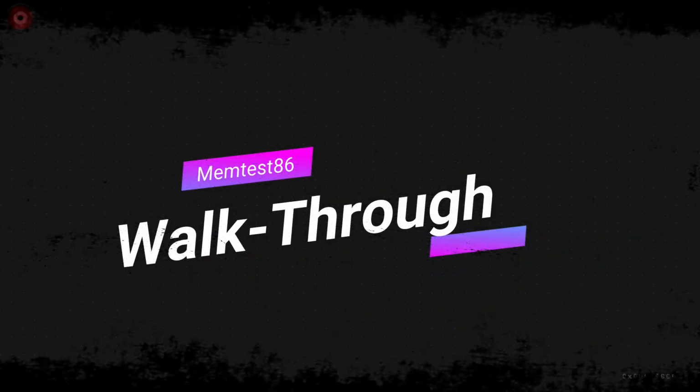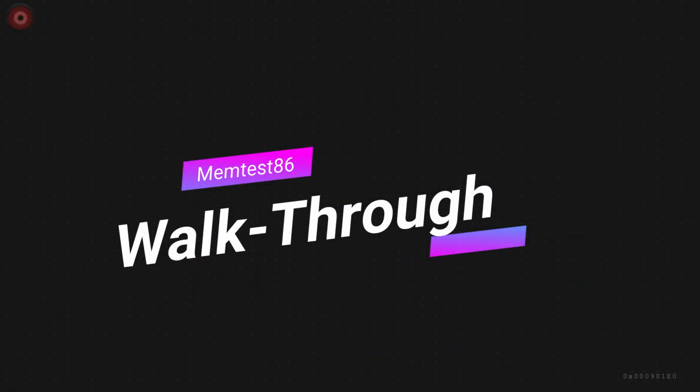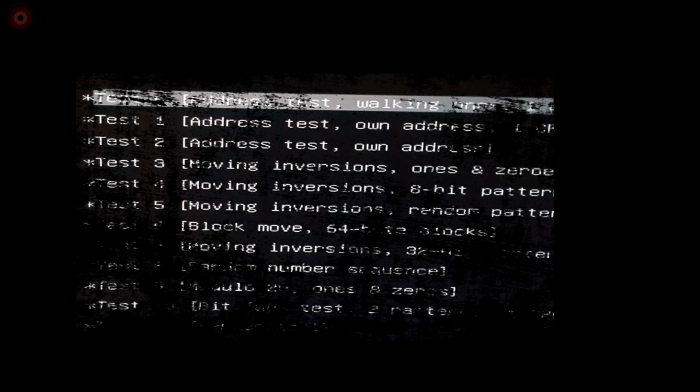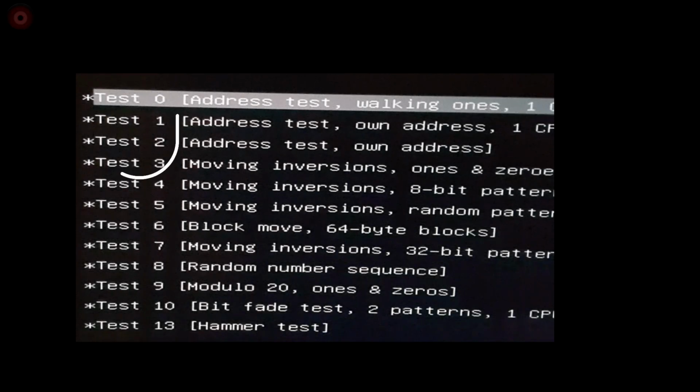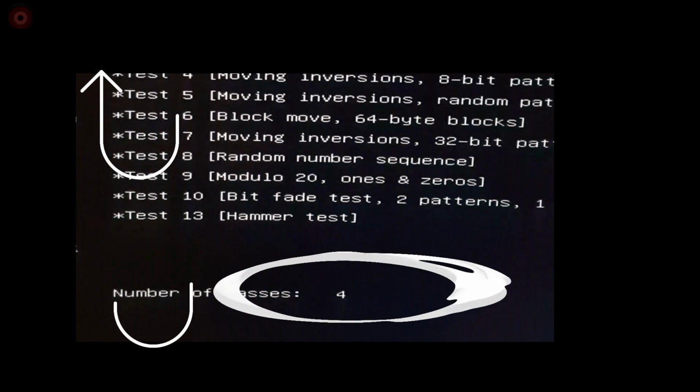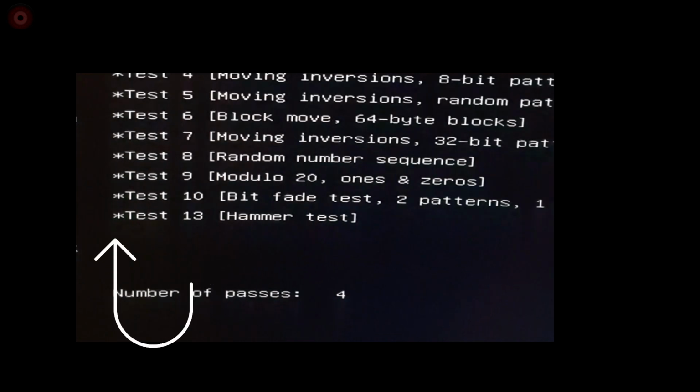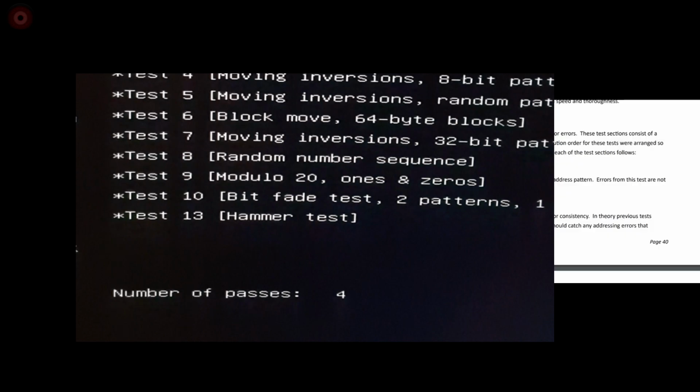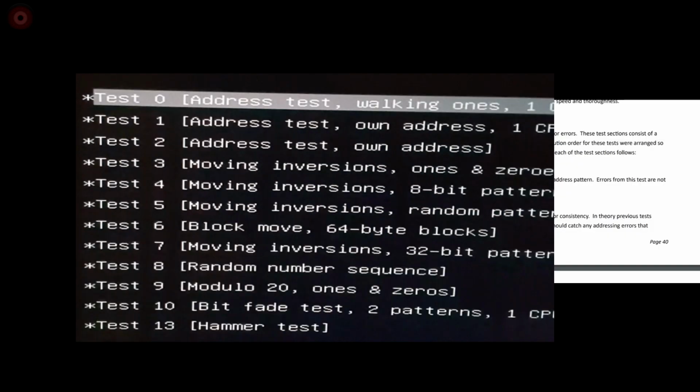And this is the number of passes that it will go through each test. It's going to go from 0 to 13, and it's going to do that 4 times. The first few tests go through pretty quickly, 0, 1, 2, 3, but the latter tests start to take longer. Here we go.